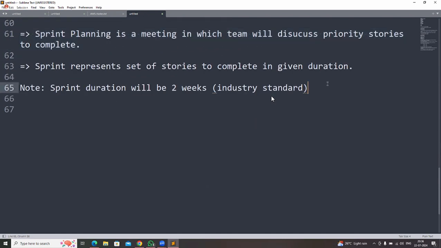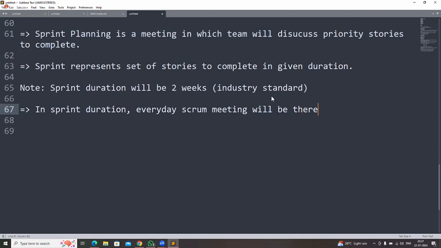As part of our sprint, a daily Scrum call will be available. In the sprint duration, every day, a Scrum meeting will be there to give work updates to the Scrum Master. For every team, one Scrum Master will be available. The Scrum Master is responsible for managing the team. So every day the meeting will be there, and in it we need to give work updates to the Scrum Master.